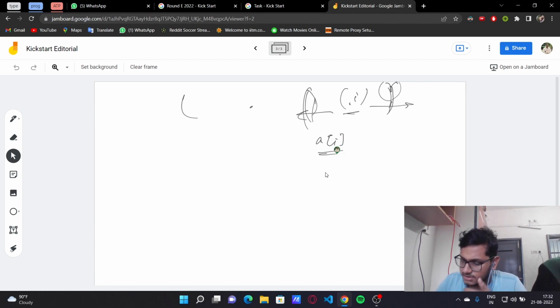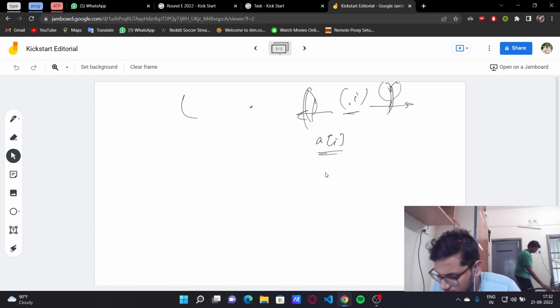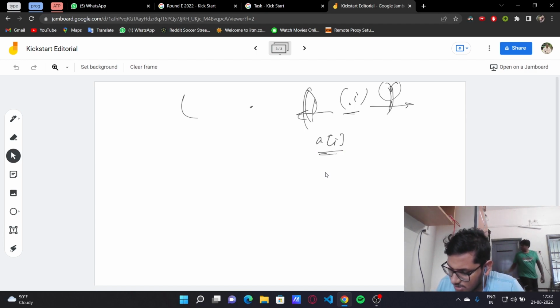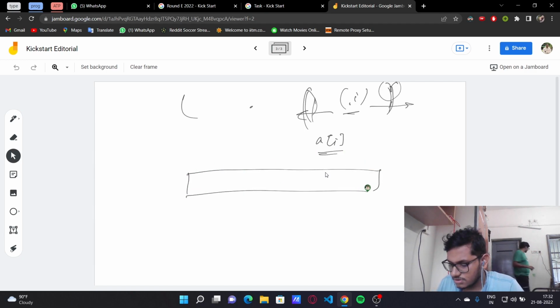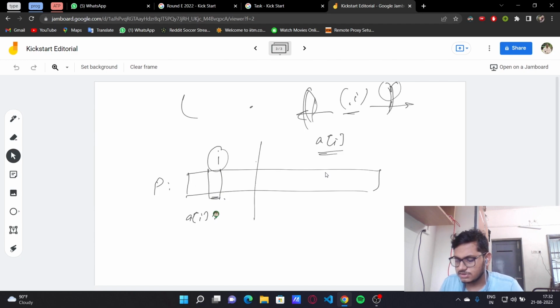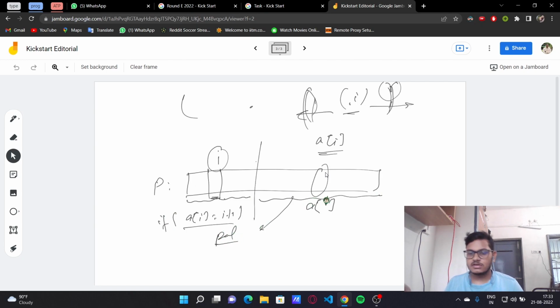Now, once we have that, we need to divide our whole string into two parts. We'll run a pointer I till n by 2, and we'll check if the value of a of I is equal to I plus 1. That will ensure that this string is a palindrome, and if this is true, then we'll check whether the remaining part is a palindrome by checking the value of a at that element. And if both are true, then this string will become our q, and we'll output it.